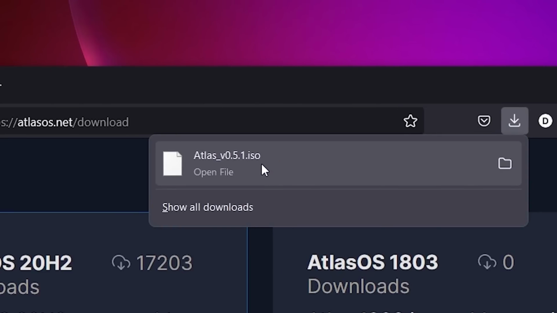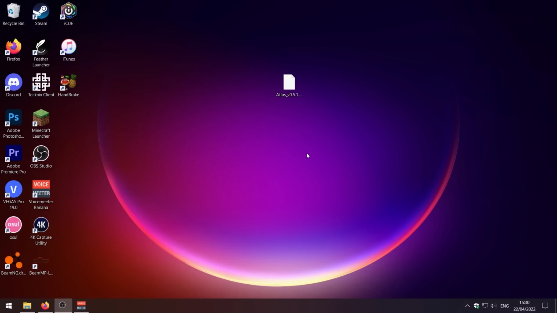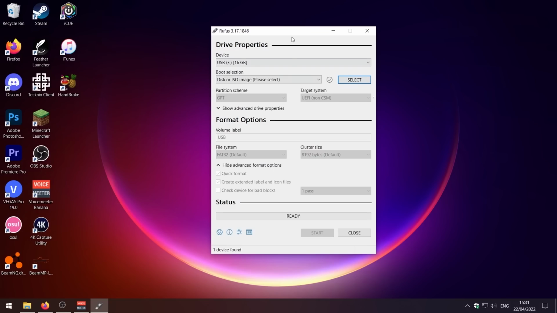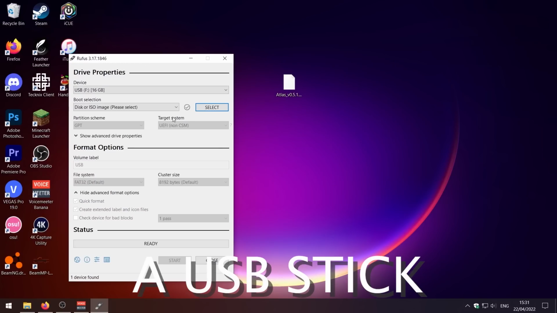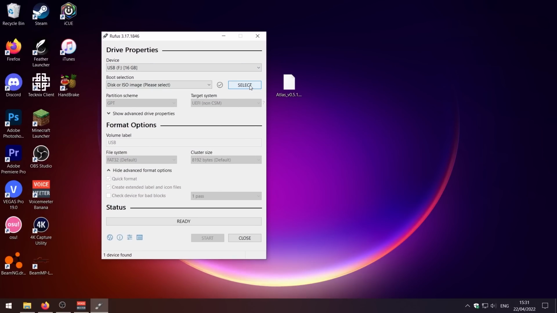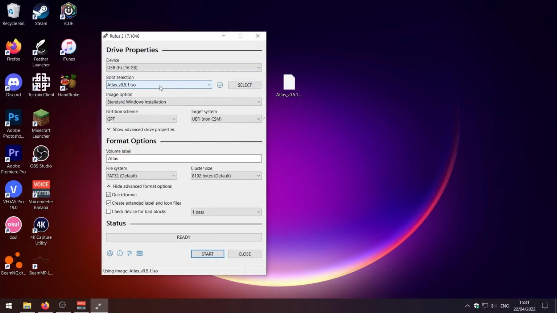All right, so I've just downloaded the ISO here. I'm just going to go ahead and drag that to my desktop. It's been a while since I've actually been on my main computer, but let's go ahead and open up Rufus. I've just opened up Rufus here. You are going to need a USB stick. I've got a blank 16 gigabyte one lying around. So you just select your ISO. There we go, that's all selected.